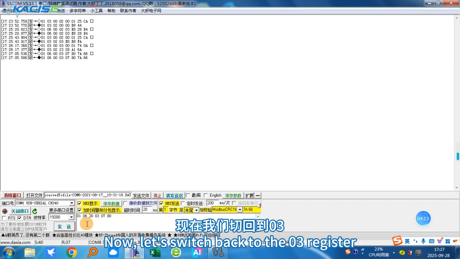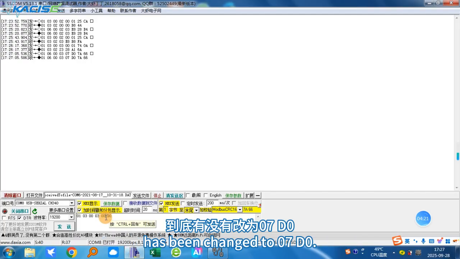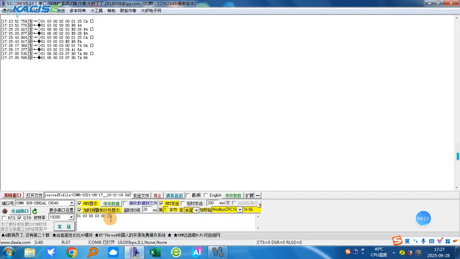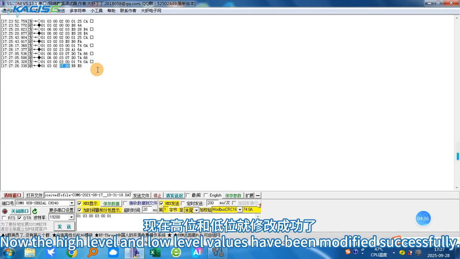Now, let's switch back to the 03 command and read its value to check if the value in the 0003 register has been changed to 07D0. Click Send. We can see that the value of the 0x0003 register has been changed to 07D0. Now the high level and low level values have been modified successfully.